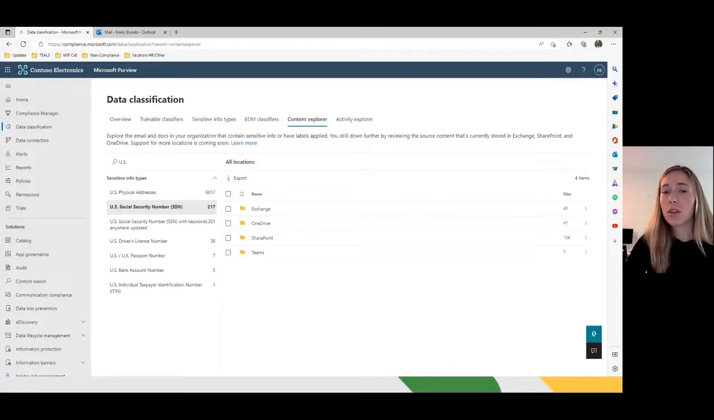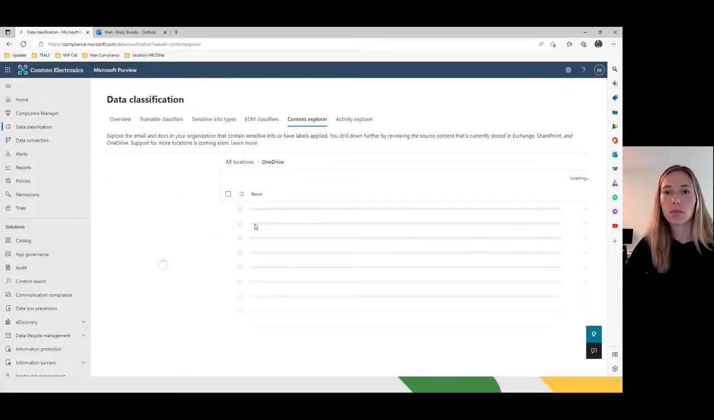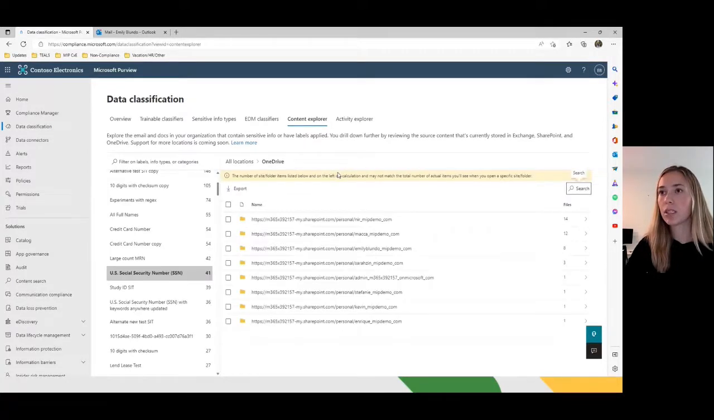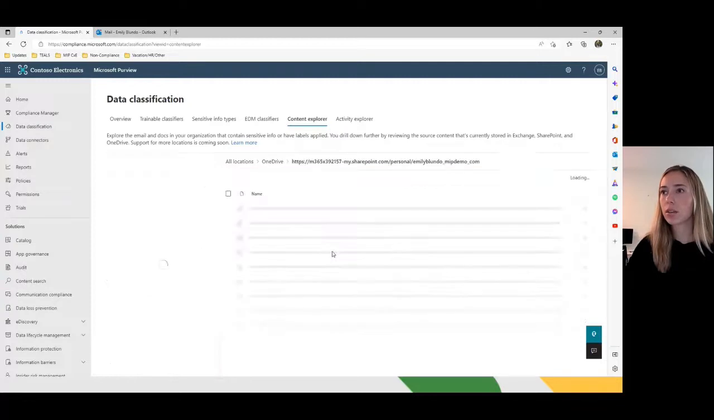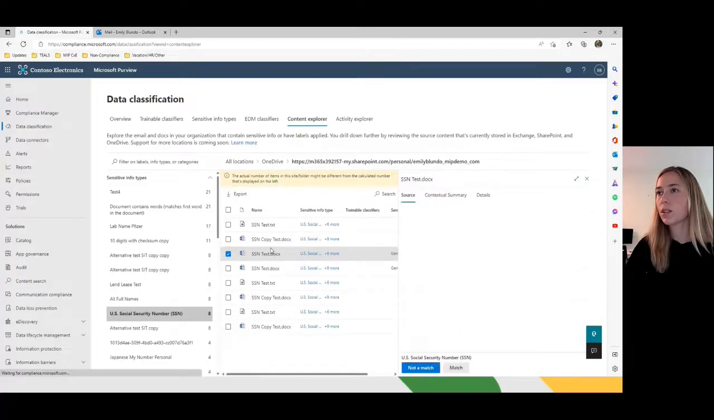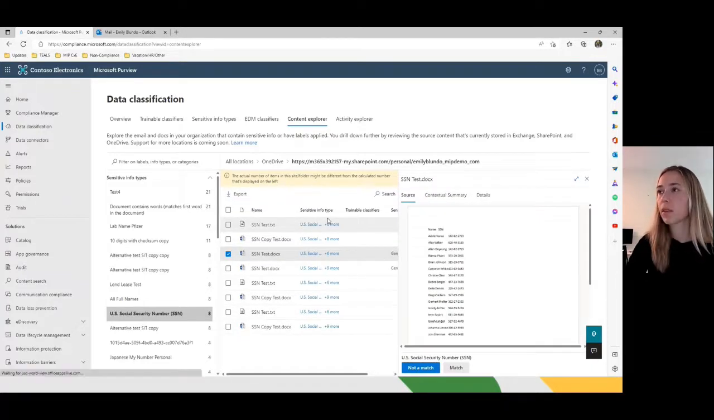So you can drill down even further as you look into the US Social Security number and look into the OneDrive folder, for example. Double click on this. So within OneDrive in this organization, there are 41 files. I'm going to click on my specific OneDrive in this org. And then I can go ahead and click on one of these documents, actually. I'm going to click on this Social Security number test document.